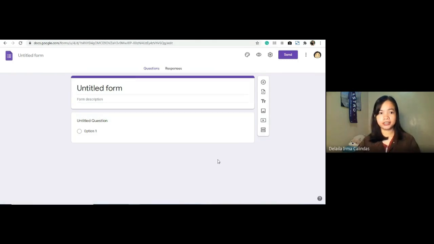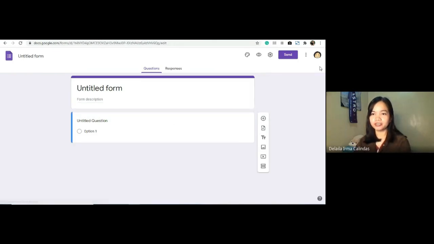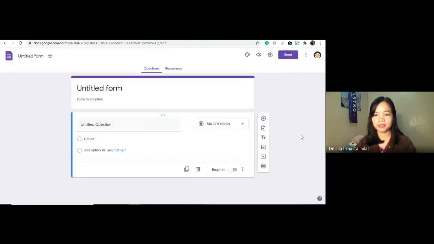First things first, let's try to identify the environment of Google Forms. On the header part, we have an icon, a link that will let us go to the home part, our dashboard. If we're done, we can click it and explore other forms. Beside it is the part where you type the title of the form.